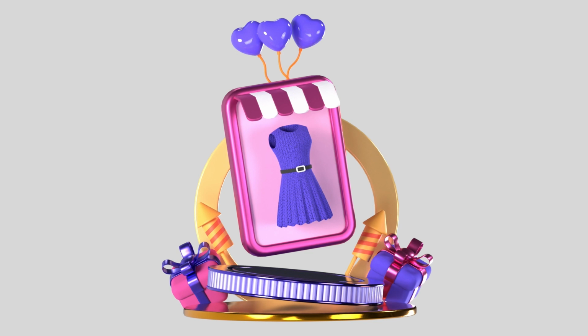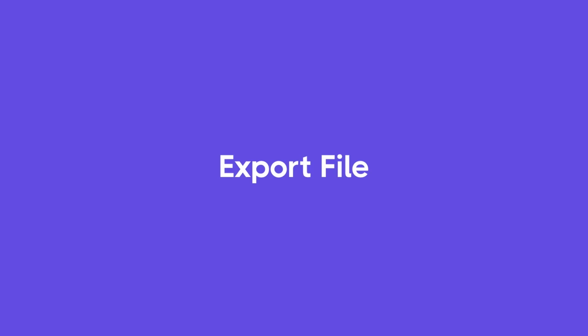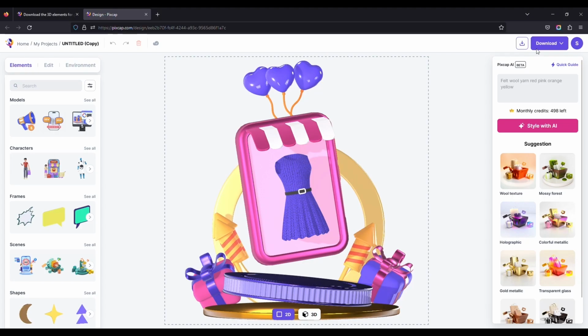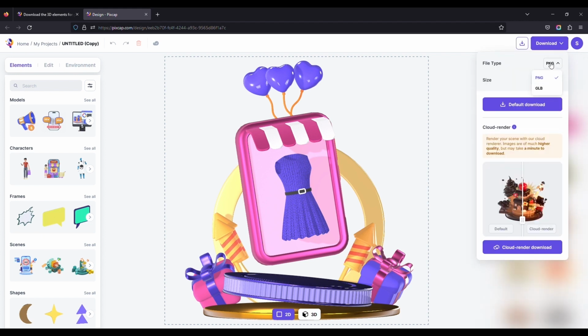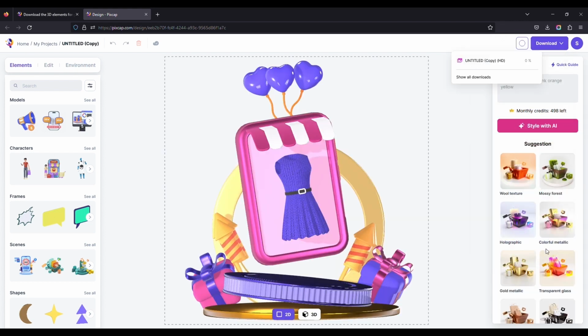Congratulations! You've completed your scene. It's time to export your design. You have two download options: Default Render or Cloud Render. Cloud Render takes your design quality to new heights, so wait for that extra minute and see your design come to life.